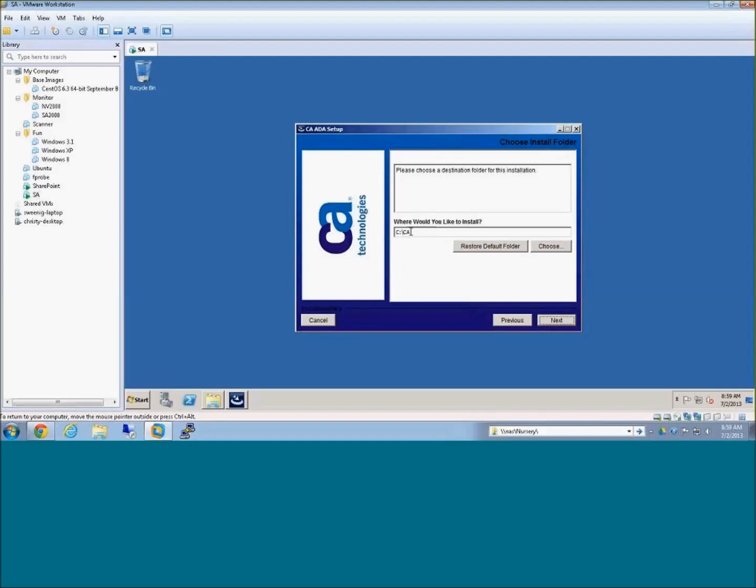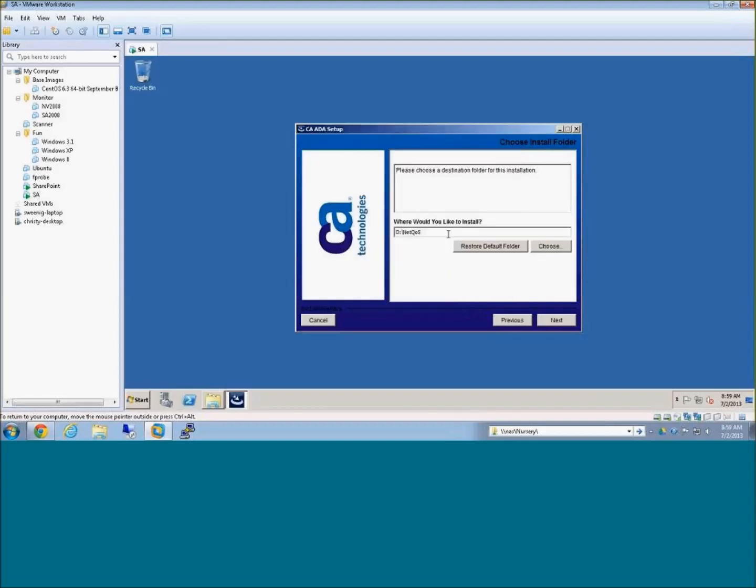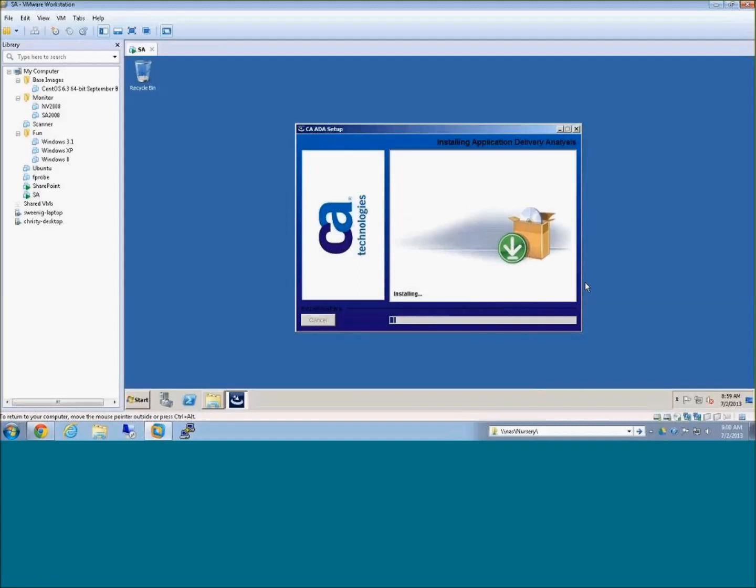Default install location is actually C. I don't like that. I like it to be on the D drive because I like to separate my application drive from my system drive. So what I'm going to do is change that. I'm going to go to C to D, make a new folder. I'm going to do it in NetQoS actually, just because I like to be contrary and I like to use the old name. So NetQoS is where I'm going to install this. I'm going to hit next, and then next, and it'll kick off the install.